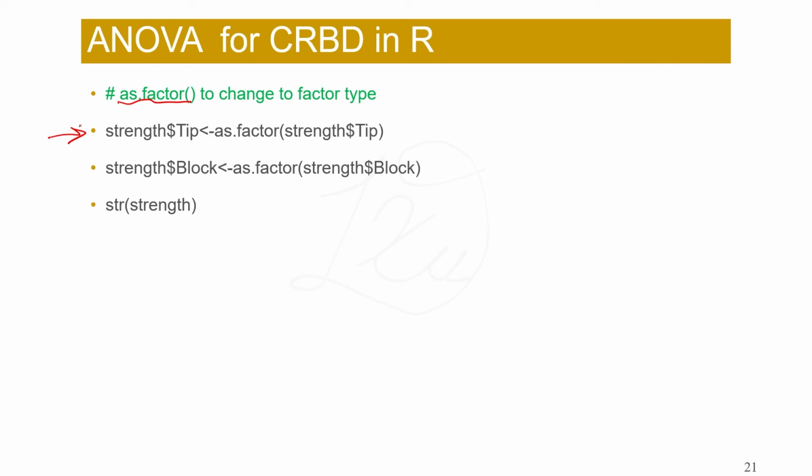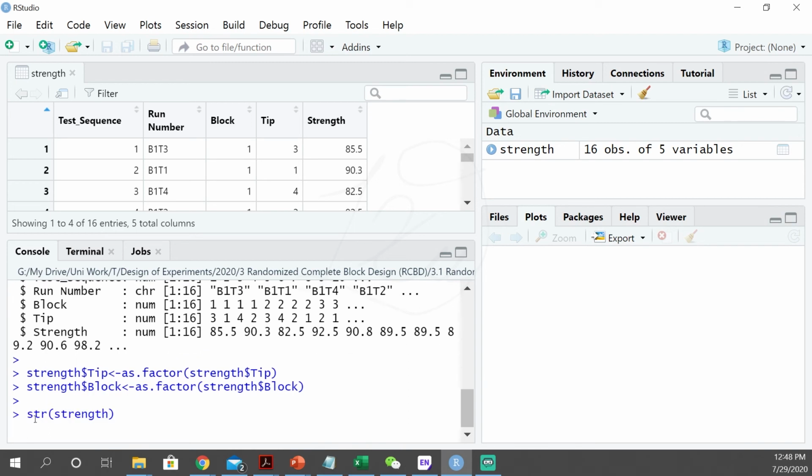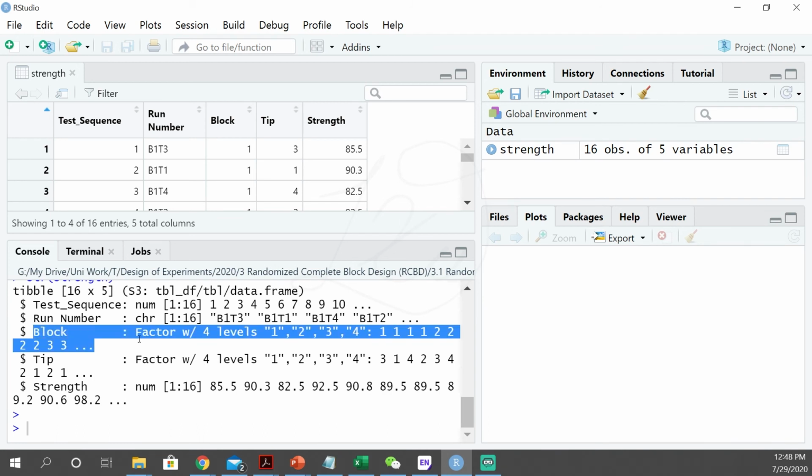In this line of code, I change the tip column in the strength data frame as a factor type and pass the value back to the tip column in the strength data frame. I do the same thing for the block column. Execute these 2 lines of code in R here. Now, if I check the structure of the strength data frame, you can see that the tip and block column is changed to factor with 4 levels.